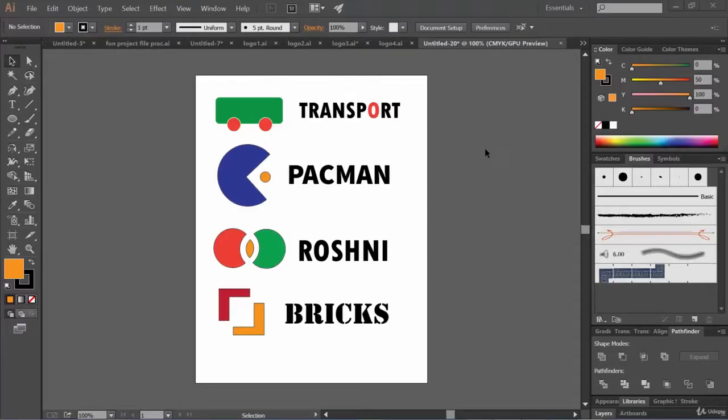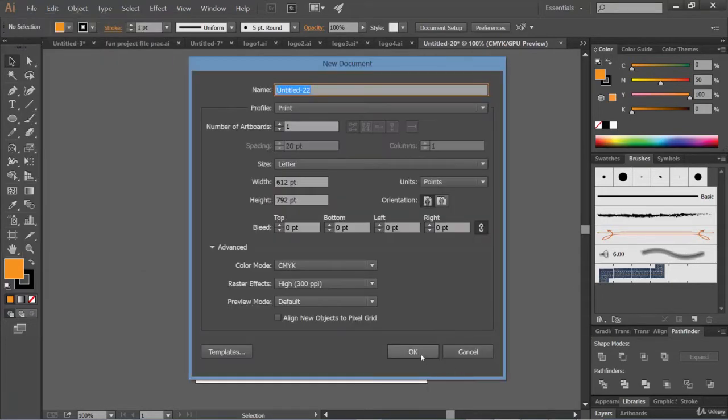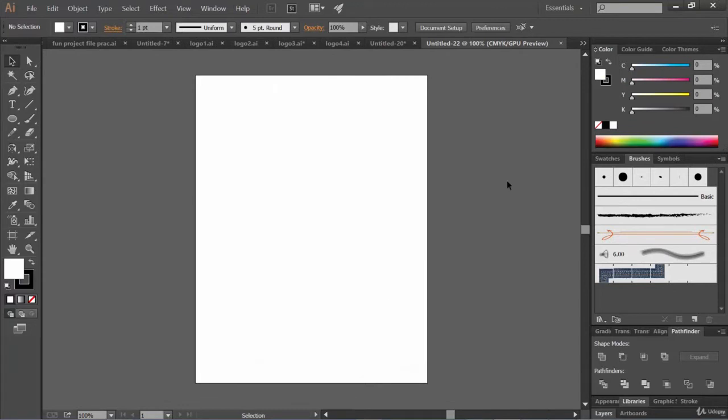So till now we have designed these 4 logos, right? And now in this project we are going to design another logo. Let's see how we can do that. So let's create a new document. Now we will create 2 ellipses.